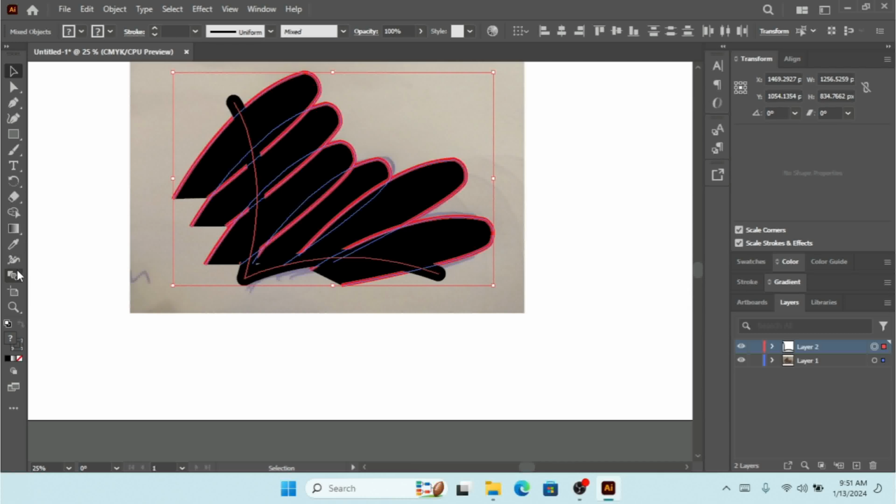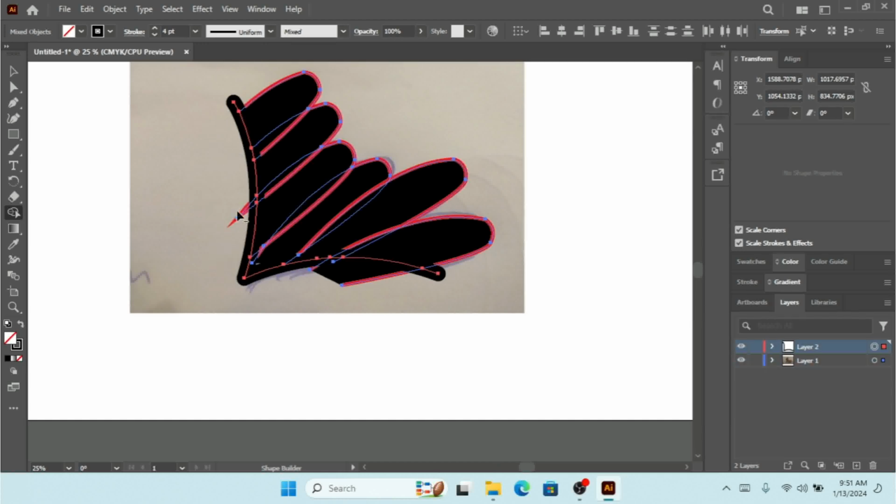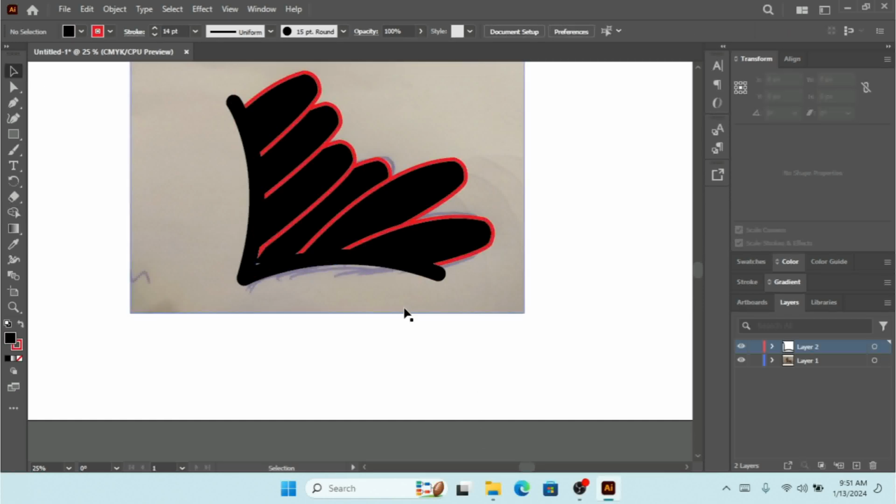So I'm going to use this shape builder tool. Now we are going to remove this part of the shapes that is useless. So also we are going to remove that. As you can see, we are done here.